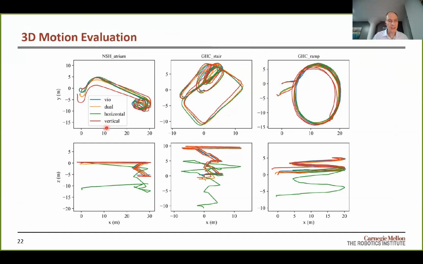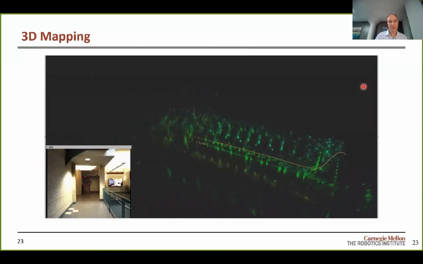And here you can see if we just use the horizontal in green, we get significant drift in elevation, tens of meters. If we rotate the radar, so vertical orientation, we can get rid of that drift, but now we have drift in X and Y. And so with the dual configuration, we're basically getting close to the visual inertial solution, and we get pretty good trajectories out. We can also do mapping with this.